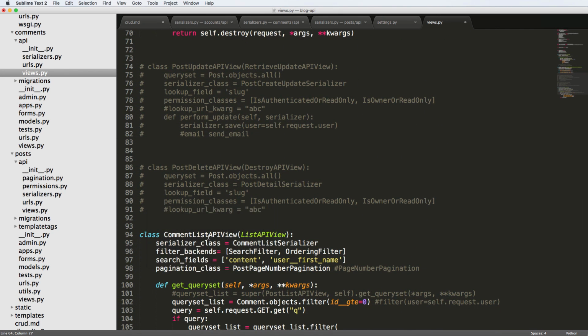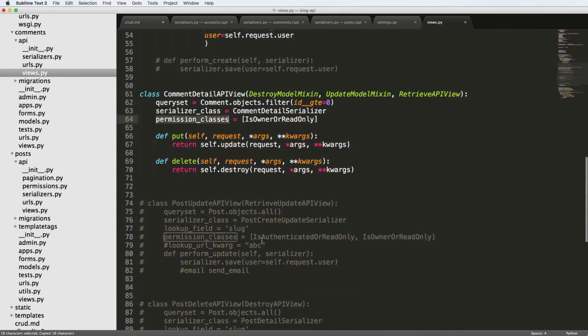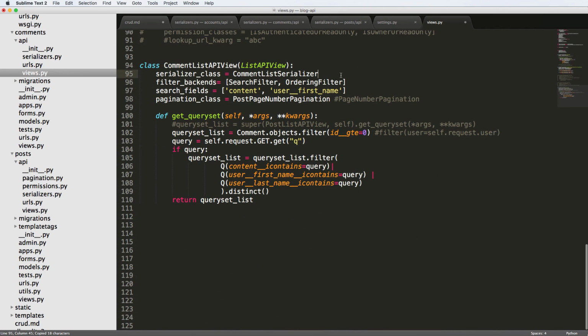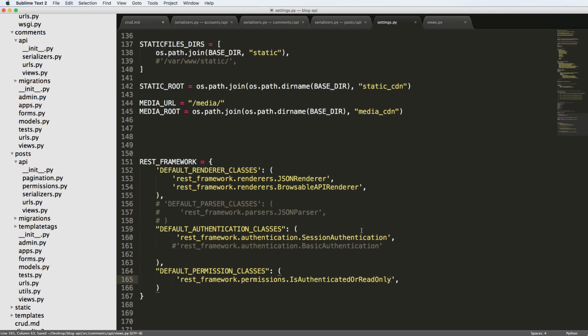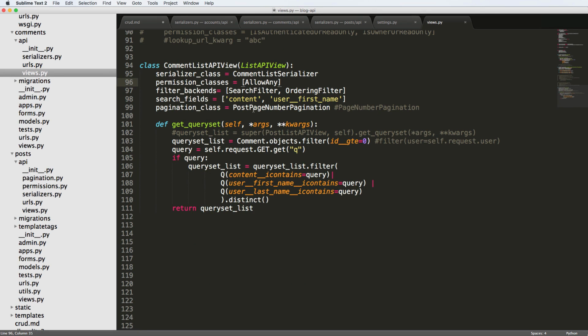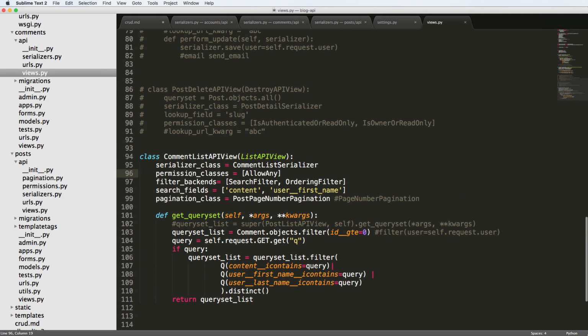Going down to the list view, we now need a new permission class. So permission classes for this list view specifically. And we're going to say allow any, right? So that was the default before. We just changed it to that. So we actually have to change the permission classes that we want allow any. So with my API in particular, I want to make sure that the majority of it is authentication required. And I'll select which ones do not require authentication.